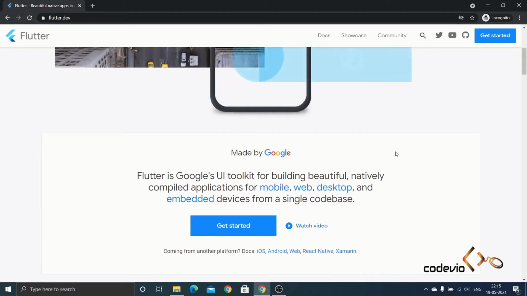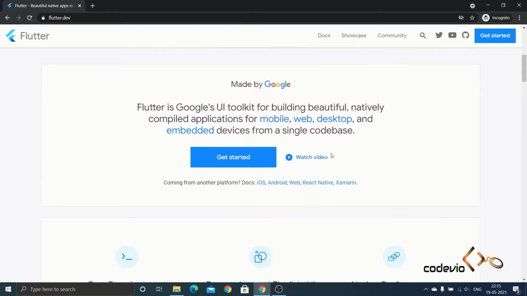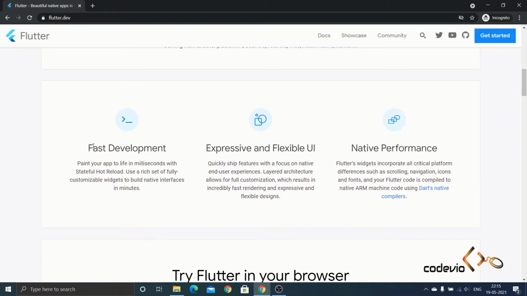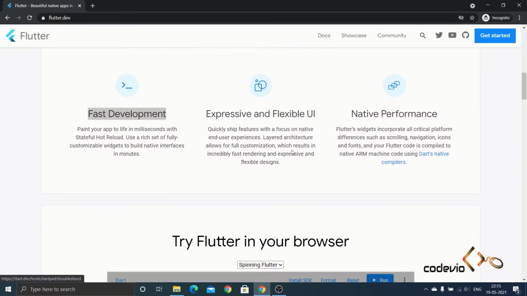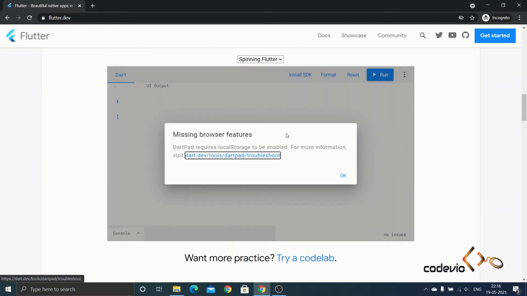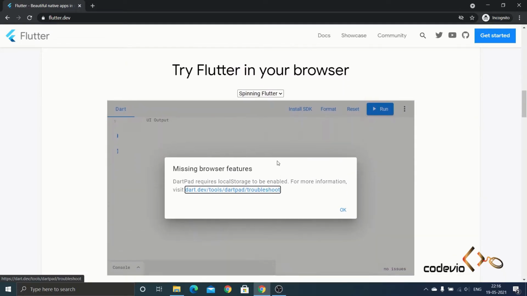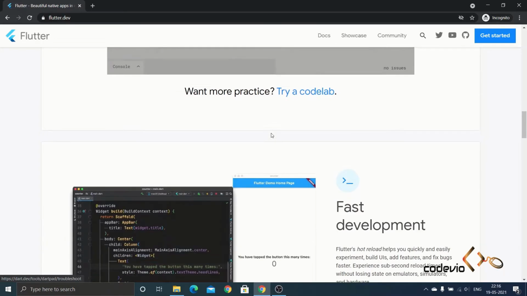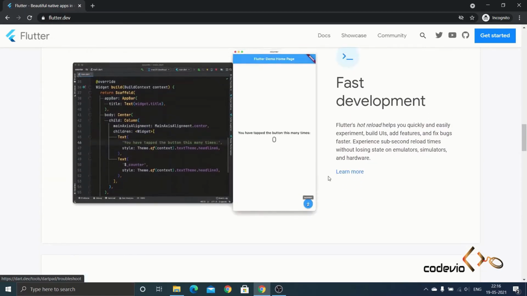Okay, let's go through the website. You can see the made by Google tag, and also the features of Flutter. The first one is fast development, the next one is expressive and flexible UI, and the third one is native performance. Then you can see the try Flutter in your browser option. Here you can try Flutter in the browser itself, and we can go through the features once more.